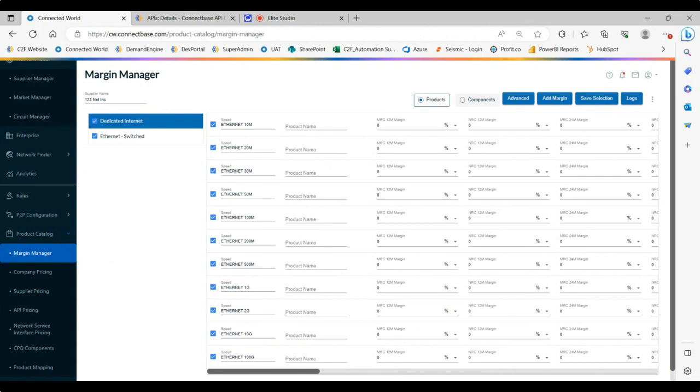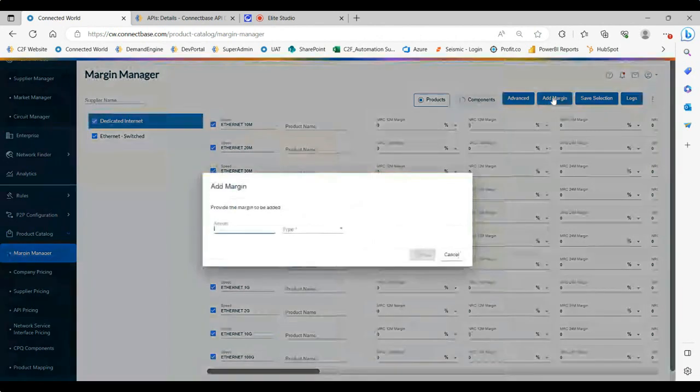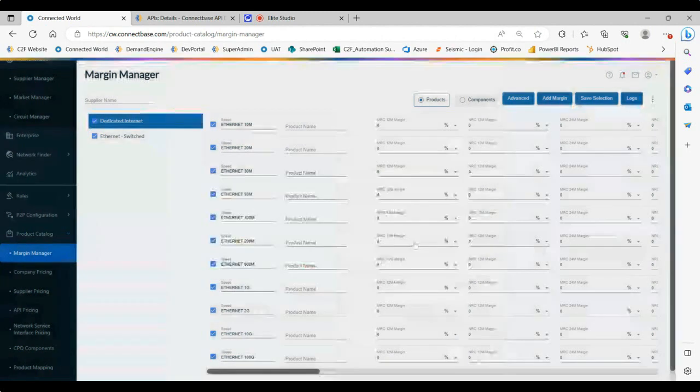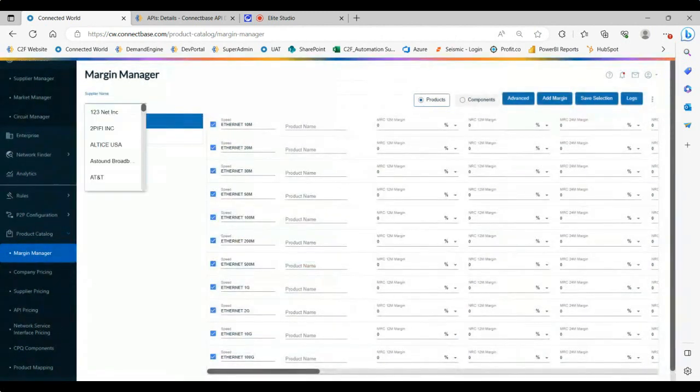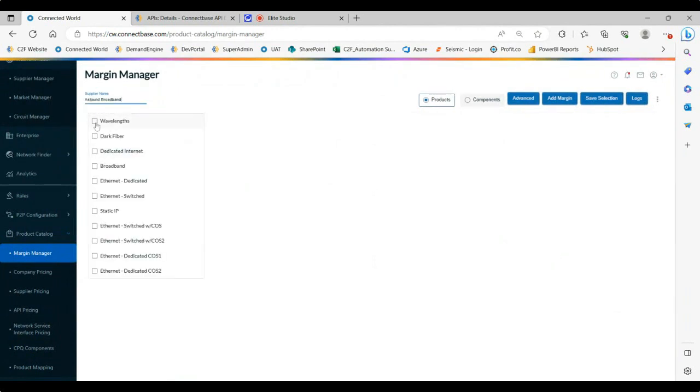If you're looking at something simple, you can run the same margin off of all carriers by just X-ing out of the supplier, not picking a supplier, and then adding margin. You can select your products on the left side, go in, put in an amount, and then choose if that's a dollar or percentage. I know that's not how most of you work, but it's capable, right? If you're at the per carrier level, then you can select your particular provider, select your products, and add your margin even down to the speed level.